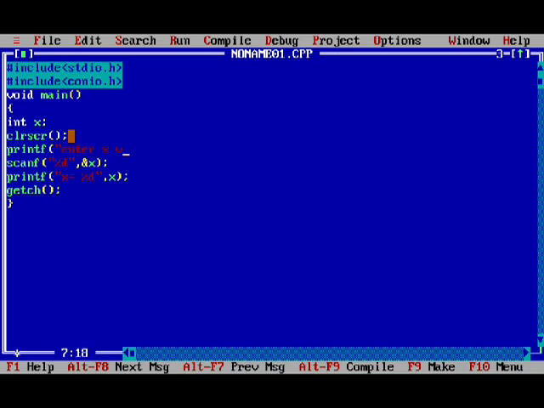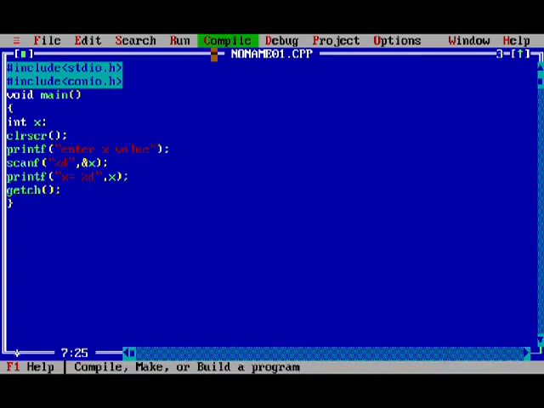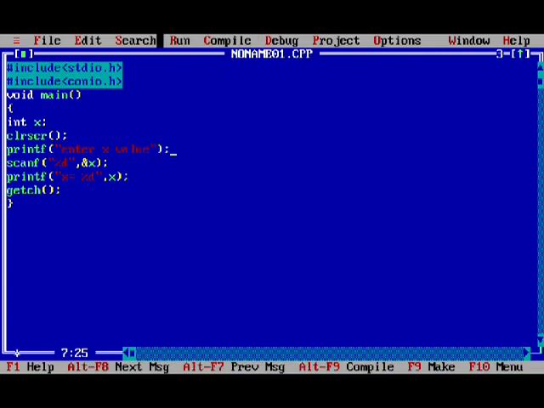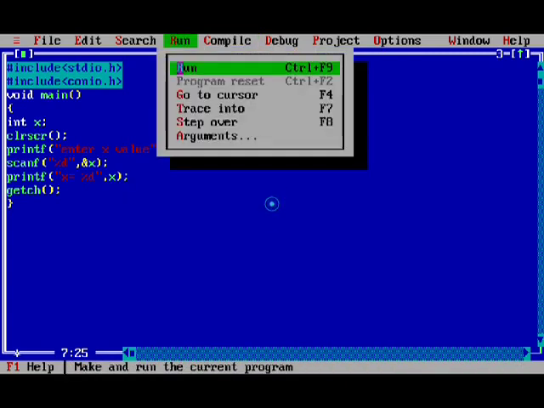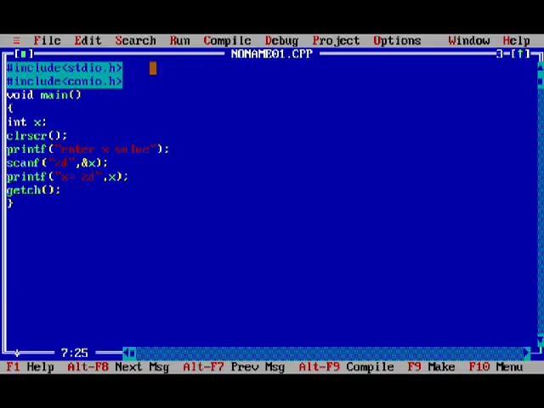Here giving a message that enter x value, so I can get a message as enter x value. And now compile it and run the code. Here it asked for x value. Now I will give x value, x equal to 10.